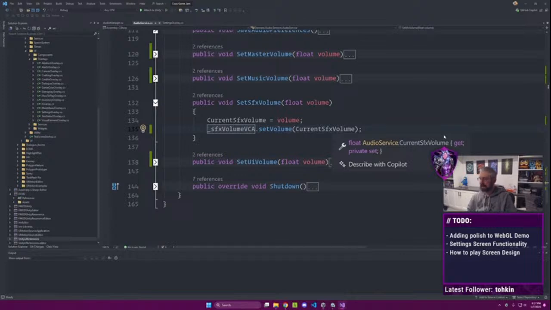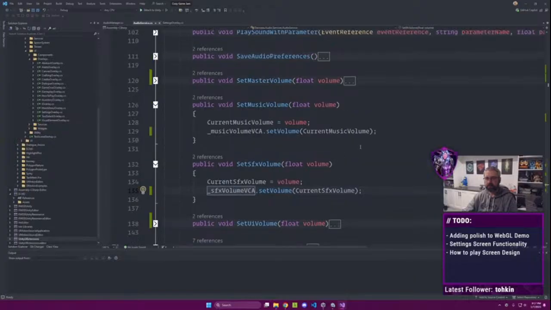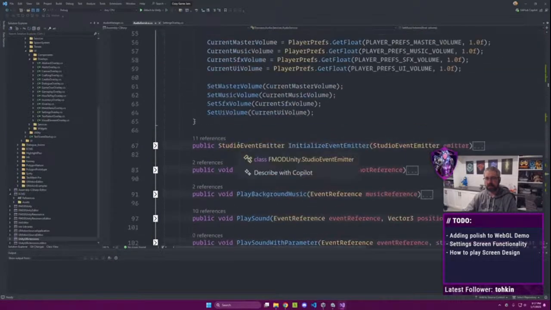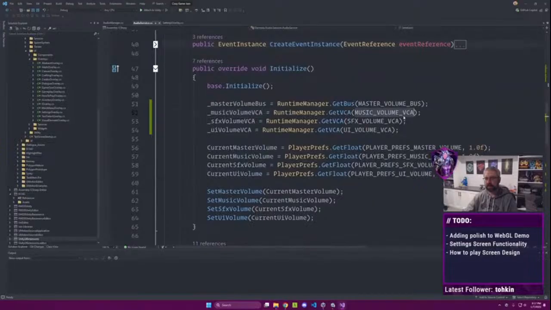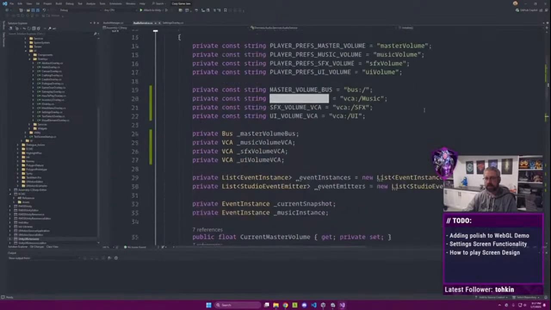Can I look at set music volume? Sure. So set music volume is basically the same thing. We're setting current music volume to this, and then we say set volume, and it's using the music one, which is getting set up here to music volume. And then it's using this VCA, and the UI is the same thing, and these all work.